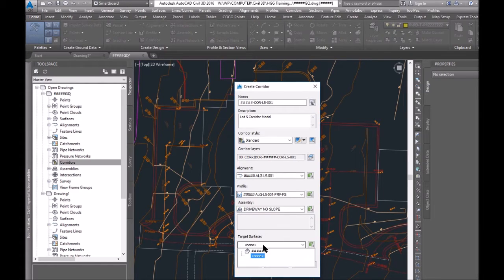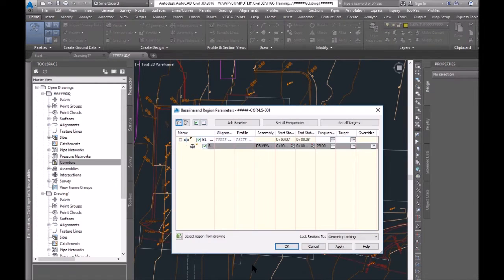This is a target surface if we decide to do any kind of daylighting. I'm just going to pick EG, but I don't believe we'll be doing any daylighting with this corridor model. And then here it says set break line and region parameters. It's just a checkmark box to ask if you want to go into the design process. And I do, because that's why I'm here. I'm going to hit OK.